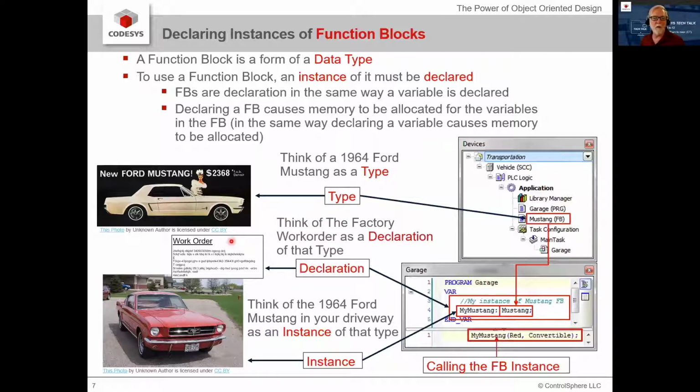Ford uses a work order to tell the factory to start assembling the parts and putting things together. In CODESYS, you declare it. Again, we declare my Mustang, it can be any name you want, of type Mustang. Just like the factory starts assembling things, the compiler starts putting together memory and whatever's necessary to create an instance, they call that. If you're not familiar with that term, I'm going to use it a lot. It's an instance. So declaring an instance of Mustang, and the instance name is my Mustang. It's also referred to as instantiating an instance of Mustang.